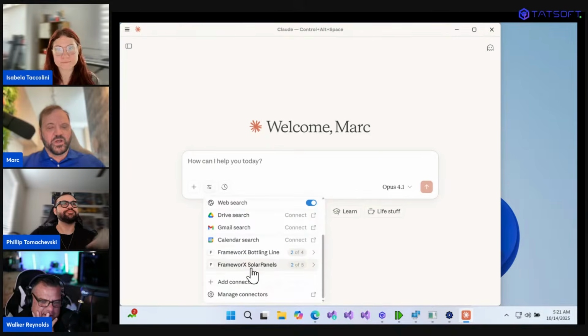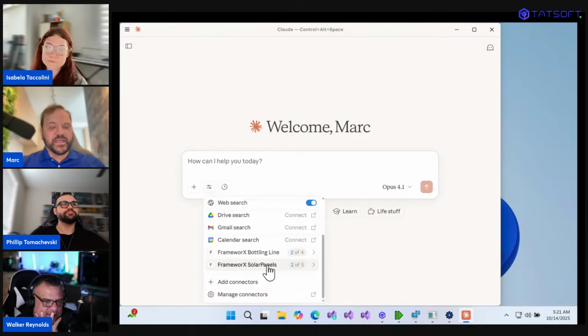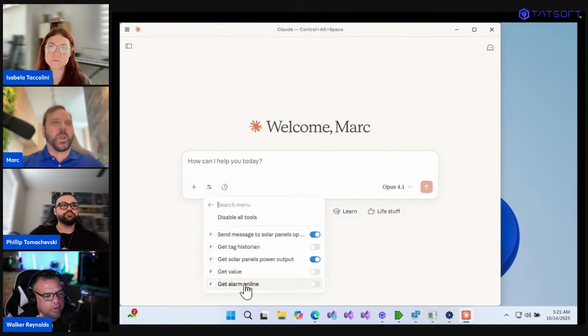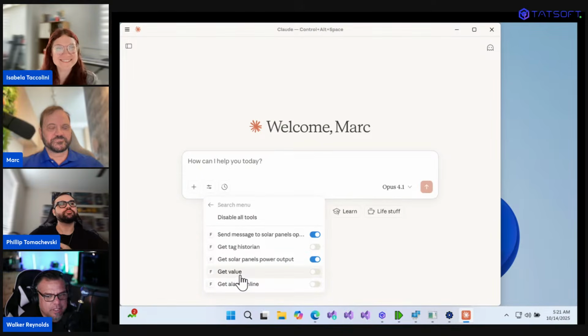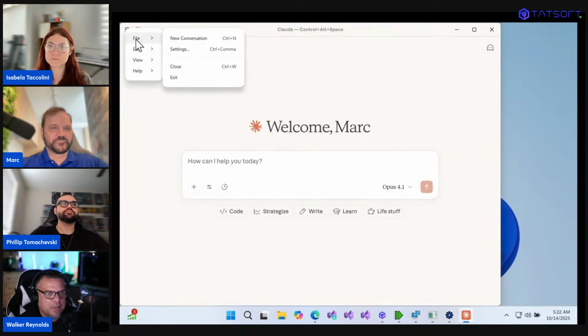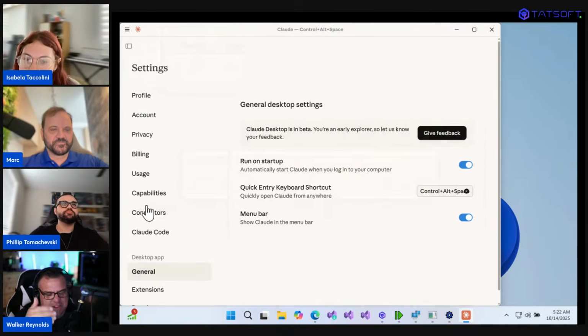In this example, we have the FrameworX bottom line and the solar panels exposed to the AI. And we have some predefined tools like get tag start and get tag value, get online alarms. Real quick, can you explain how you hooked Claude? Most people working with Claude right now, when they connect to an MCP server, go to the built-in connectors and might connect Claude directly to their Google Drive. Well, that's actually an MCP server. Google has an MCP server, and you're basically using the toolkit in Drive.